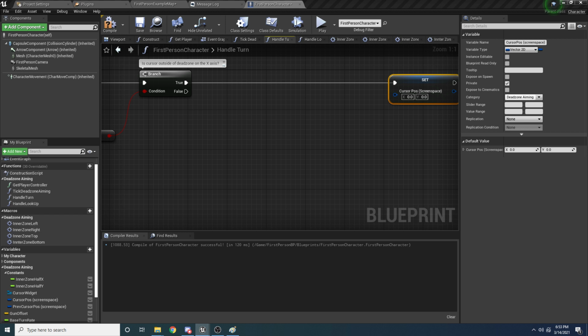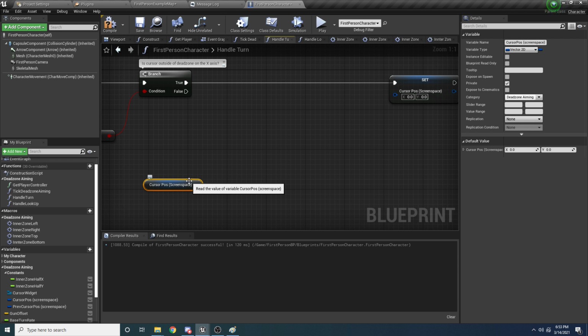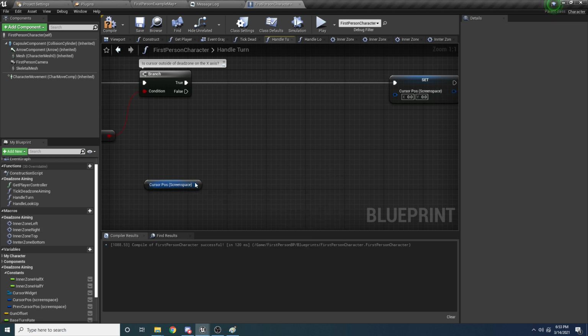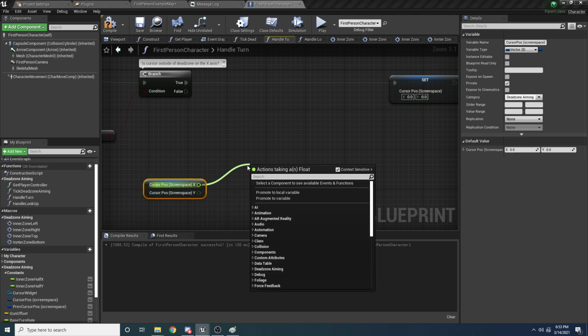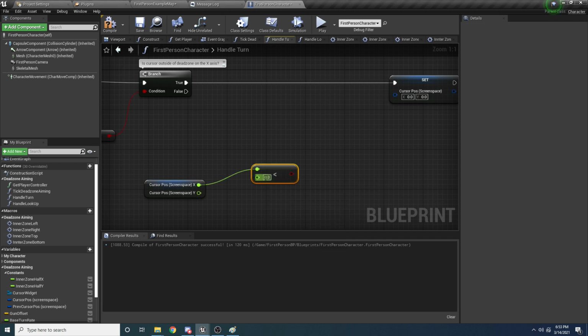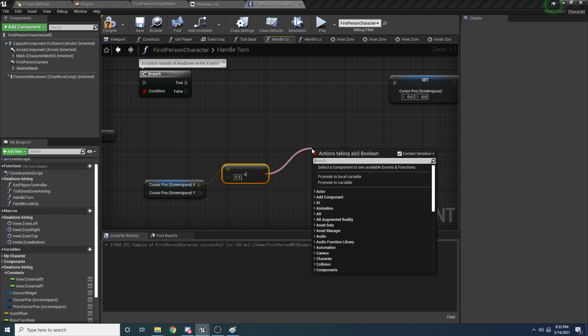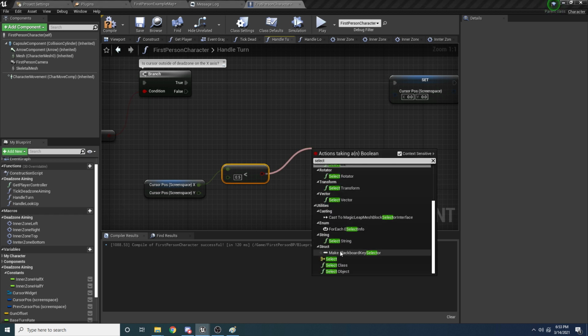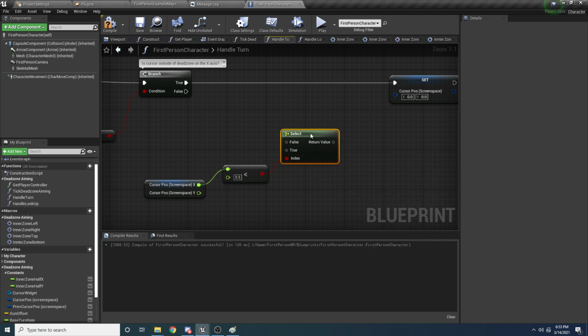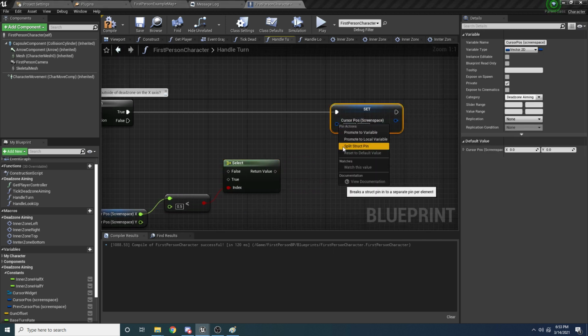And then essentially we want to take it and drag it in down here and say get. And then we want to know if it is less than 0.5 or greater than 0.5, because we need to check is the cursor on the left side or is it on the right side? Because obviously we need to clamp it differently depending on which side it's on. So, actually, let's split this because we're only looking at the x here. We'll say float less than 0.5. And then we'll drag off this and use the select node. Make sure you get this yellow one down here, select. And then we will split this guy.